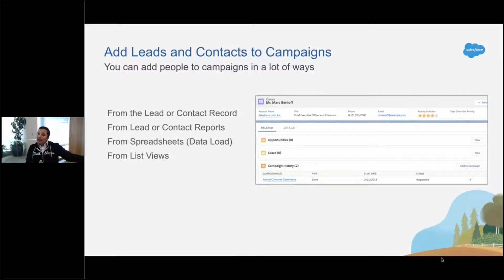And you can add people to campaigns any way you want. So you can go to the lead or the contact record and add them to a campaign. You can go to a report on leads or contacts and add everyone in the report to a campaign. You can load a spreadsheet of people. Maybe you went to a trade show, load that spreadsheet of people right into a campaign, okay? Or from a list view, get me all my contacts with this title and add them to a campaign.